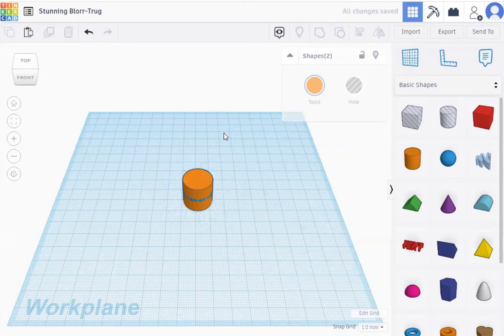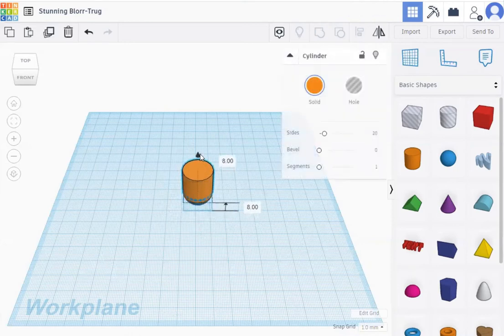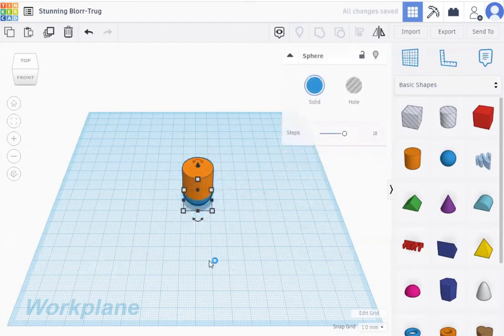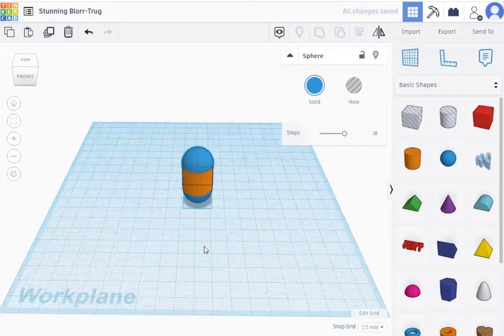Next, we need to select the cylinder and move it up 10 mm by dragging the up arrow until the number reads 10. Then select the sphere at the bottom, duplicate it and drag it up 20 mm. The two spheres and the cylinder will form the body of our spaceman later on, but first we will use the bottom sphere and the cylinder to make the legs.